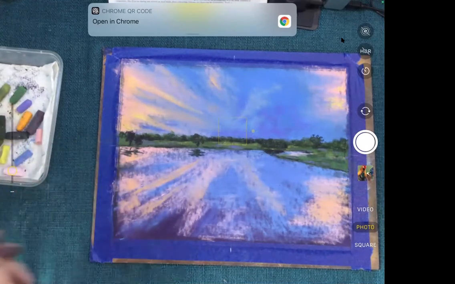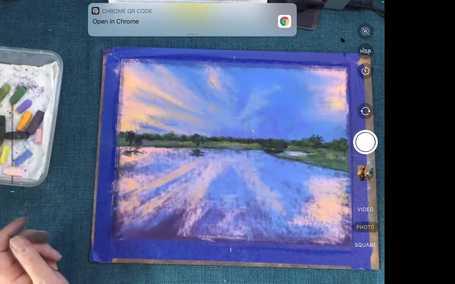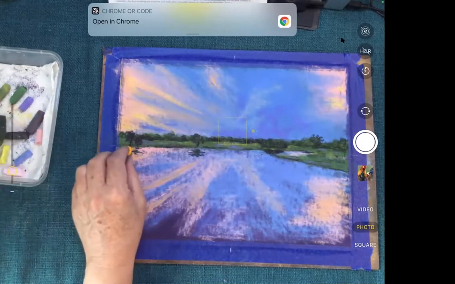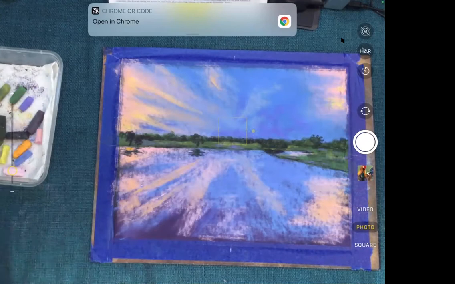So I have added a couple of trees in there. You're welcome to do the same or not, up to you. Like I said, it's your painting. And let's work on this water.